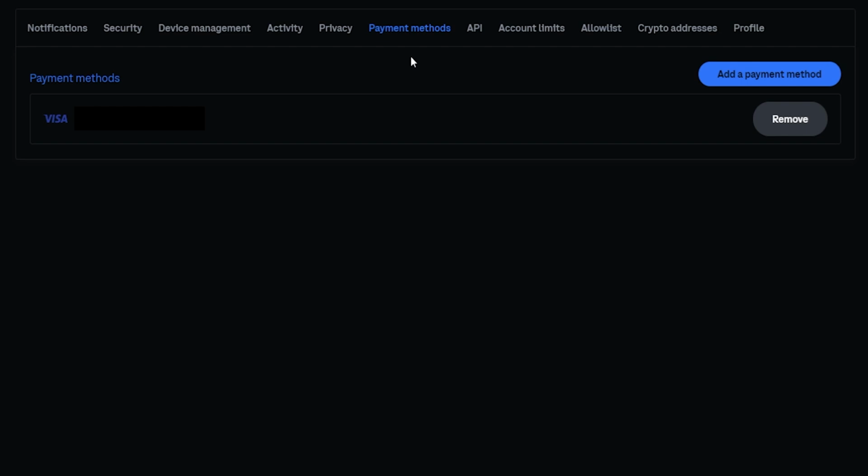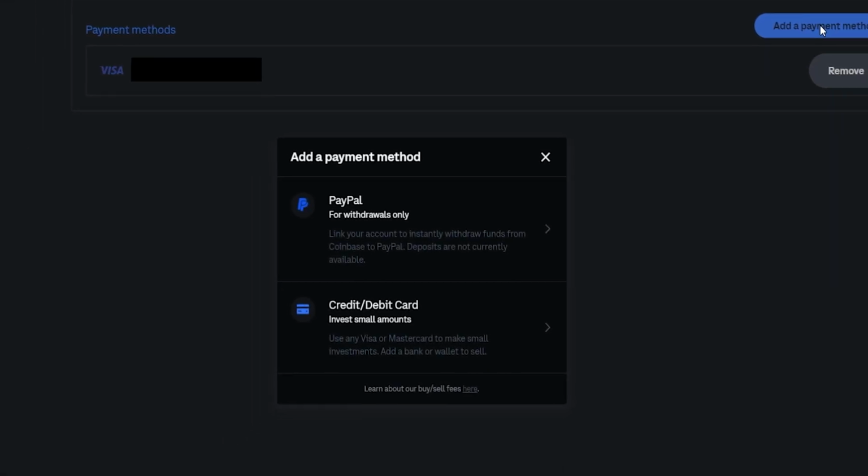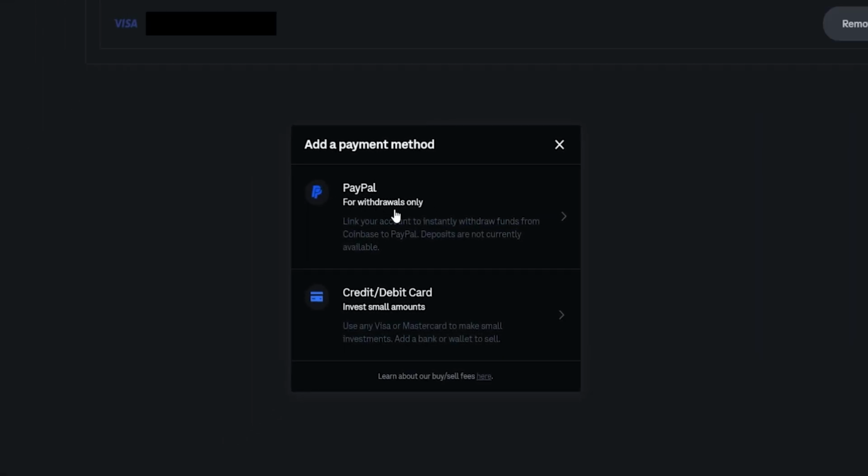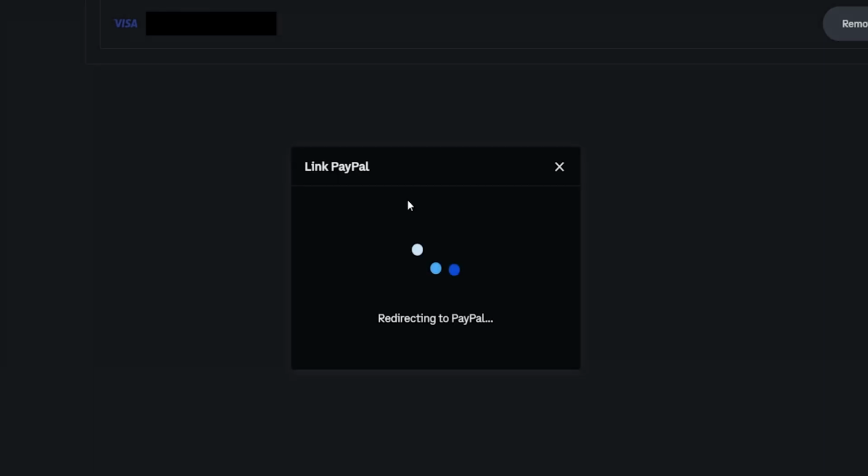If you want to connect your PayPal account to your Coinbase account, we'll just come over here and we'll click on Add Payment Method. Notice here that PayPal is only good for withdrawals only, at least at the time of recording. Perhaps this changes sometime in the near future, but we're going to go ahead and just give that a click. Then we'll go ahead and click on Continue.